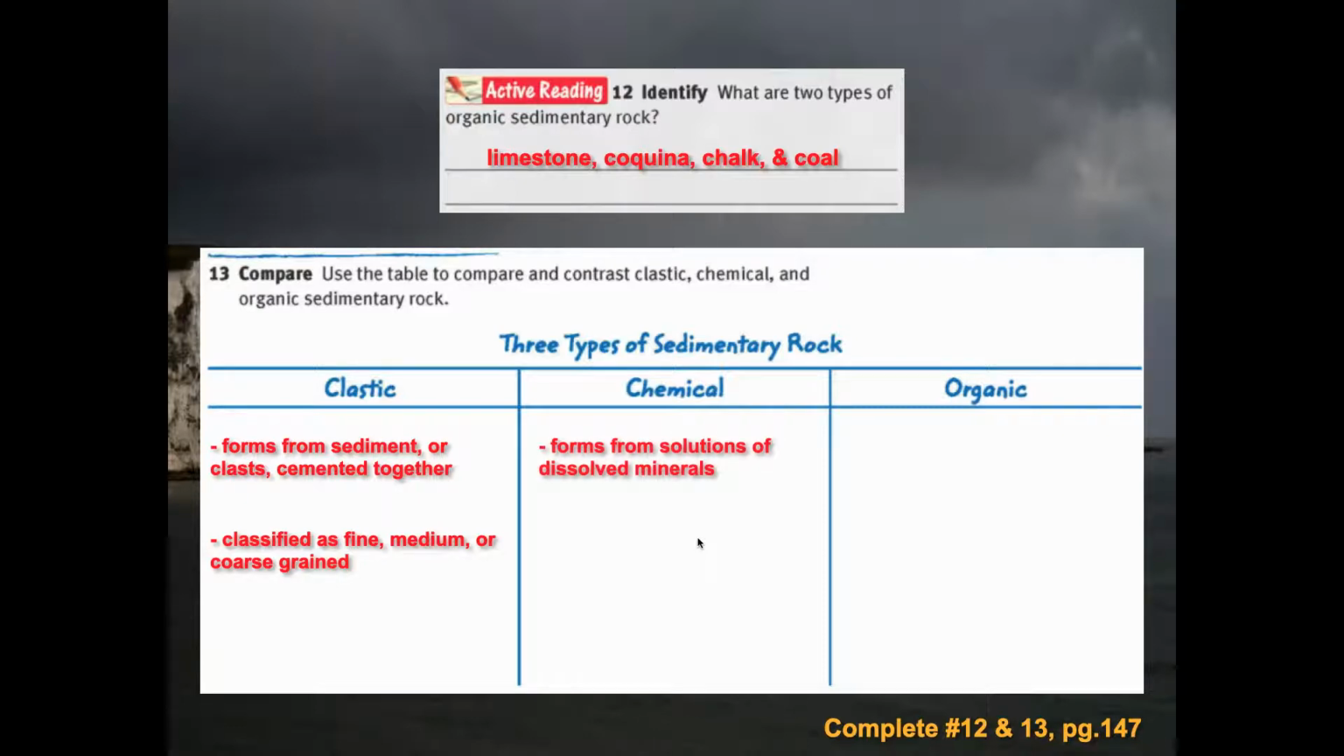All right, chemical sedimentary rocks form from solutions of dissolved minerals. Think of salt. And then lastly, organic forms from the remains of plants and animals. That should be easy to remember.